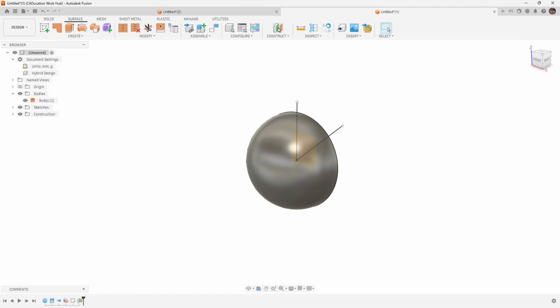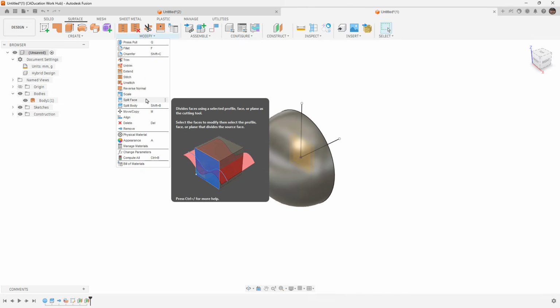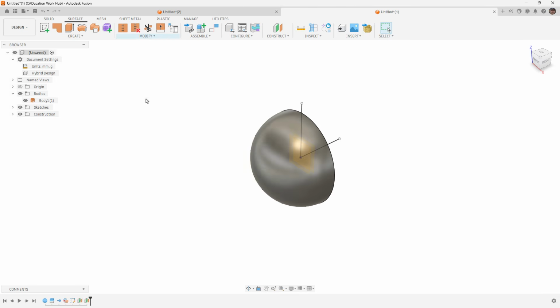And then we'll repeat that again. And we'll go minus 15. So now we're going to split face. We don't want to split body. We just still want a single surface. So select the surface and then the tool.